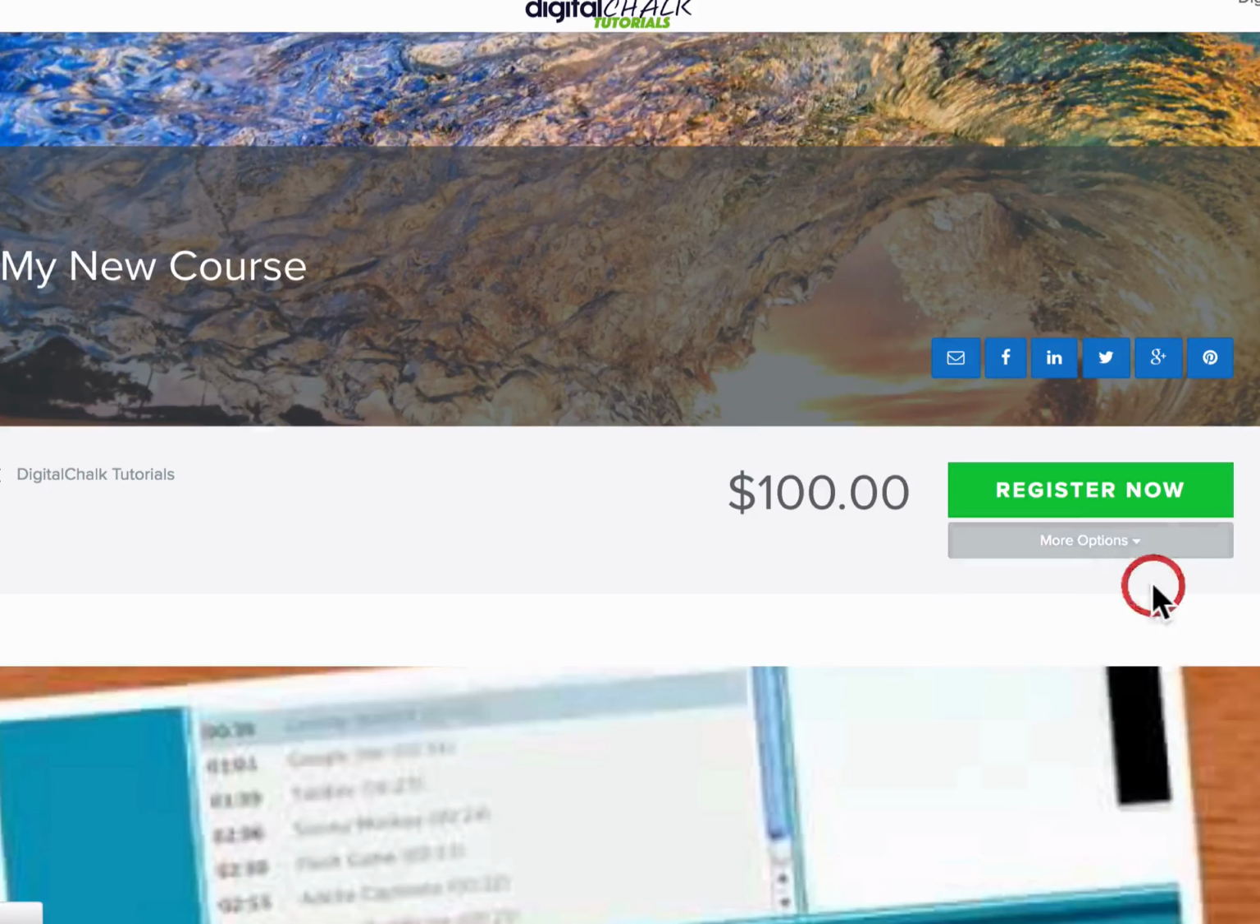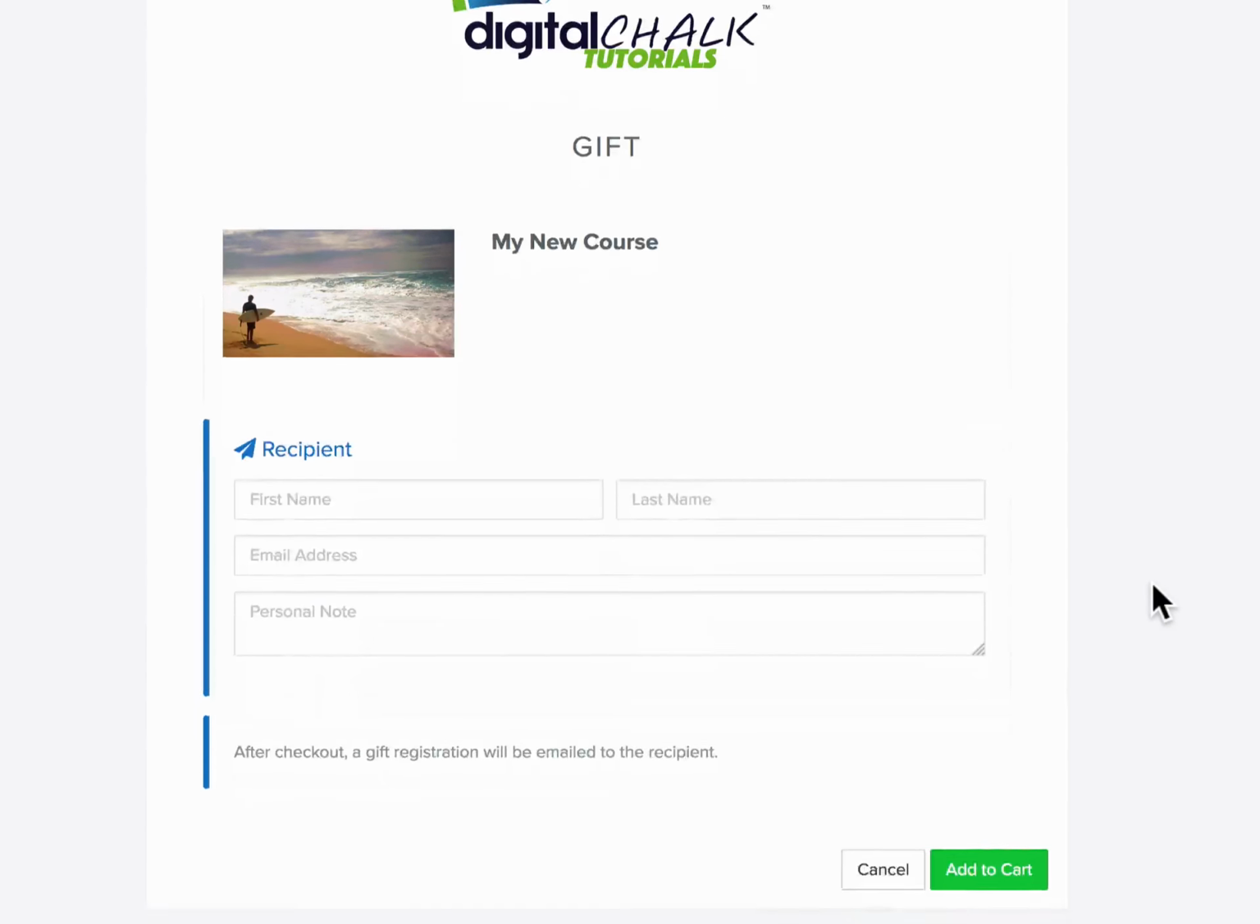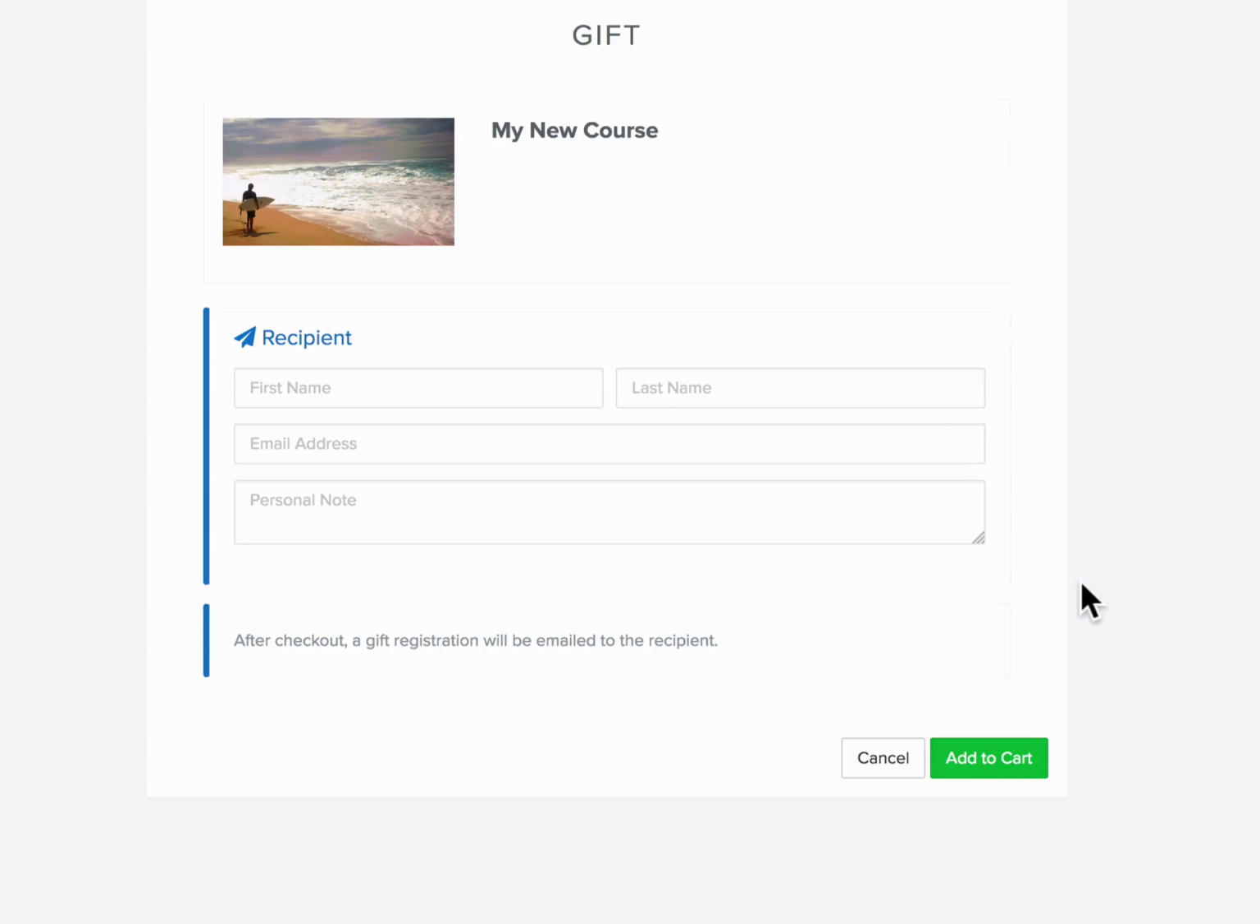When they click on gift registration, it gives them the ability to enter the recipient information, who's going to receive the delivery of this course. They'll enter the first name, last name, and email address of the recipient, and then they can also add a personal note, something to let the person know whom they're giving it to, why the course was purchased and given to them. At the bottom, there's a message here that lets you know that after the checkout is completed, a gift registration notification is actually emailed to the recipient.